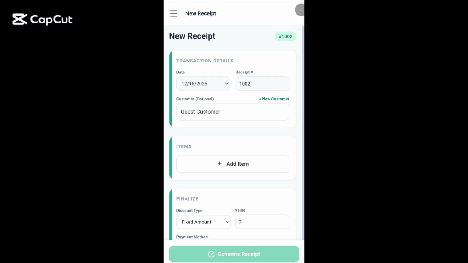Hello, in this video I'll be showing you how to use the WhatsReceipt Lite app to generate receipts and manage your business. So once you open the app, you'll be prompted to log in with your Google account, and once you're logged in, this is what you're going to see.